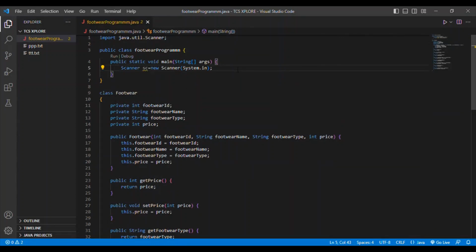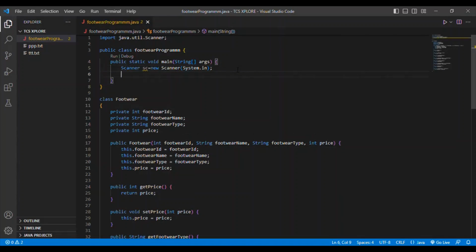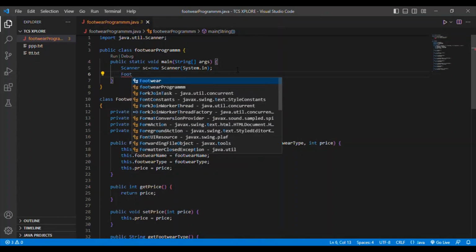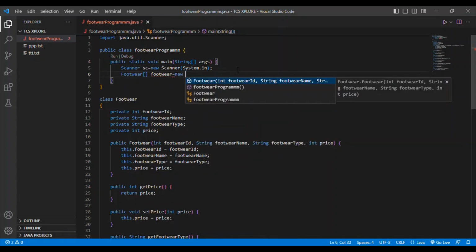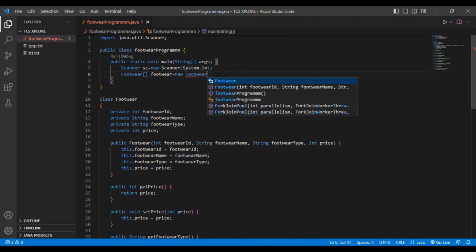Then let's move to the main method part. In the main method, as you see in Java, there is a concept known as array of objects. That is going to be used. We have a subclass known as the Footwear class. In that Footwear class, we are going to declare an array of objects, known as array, and the size is 5.